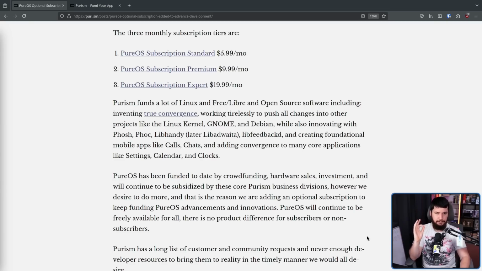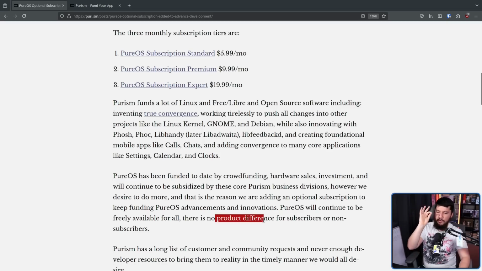But going back to the subscriptions: "PureOS has been funded to date by crowdfunding, hardware sales, investment, and will continue to be subsidized by these core Purism business divisions. However, we desire to do more, and that is the reason we are adding an optional subscription to keep funding PureOS advancements and innovations. PureOS will continue to be freely available for all, and there is no product difference for subscribers or non-subscribers." And they take this very, very literally.